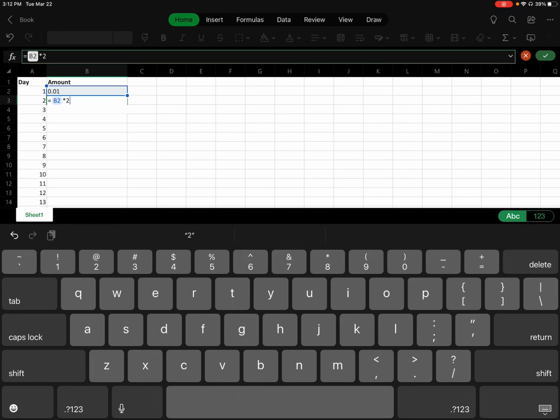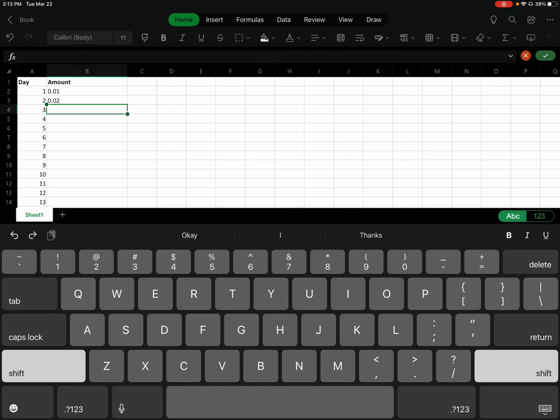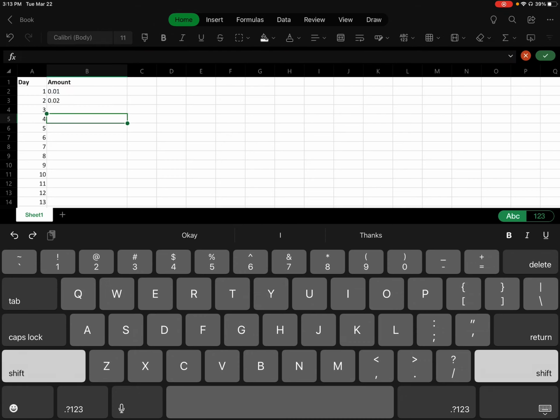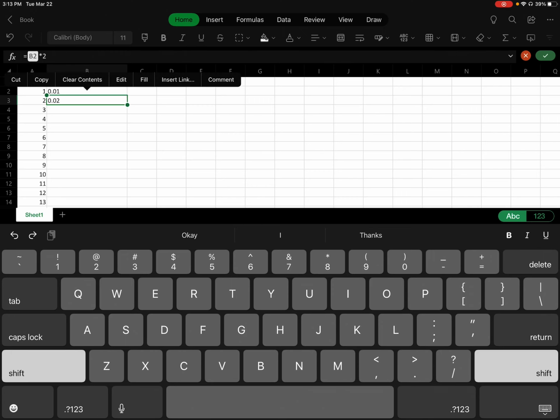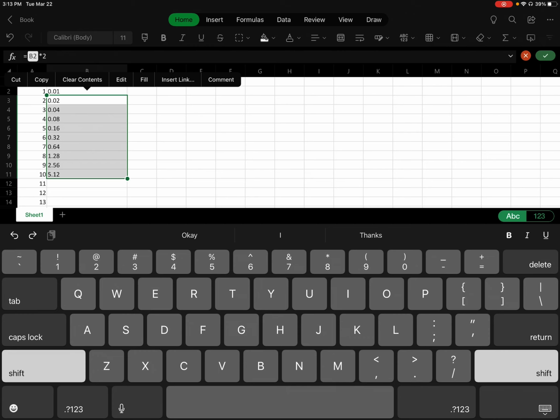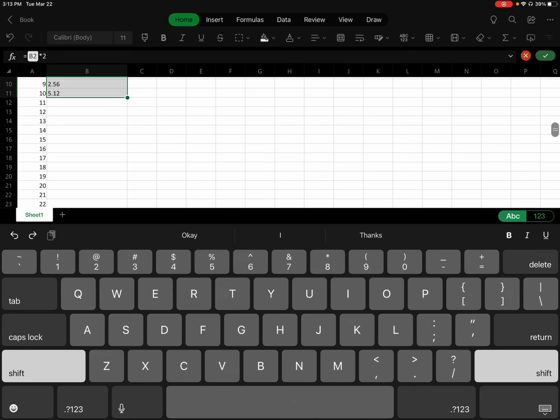So in this one, it'll be 0.01 times 2, giving me 0.02. And what makes Excel powerful is I can hit fill, and then drag this down, and it's going to apply this rule. So I'll go to about, let's say, 10 days. So on the 10th day, we're making only $5.12. Not that big compared to 40,000. Okay, but now let's continue to drag this.